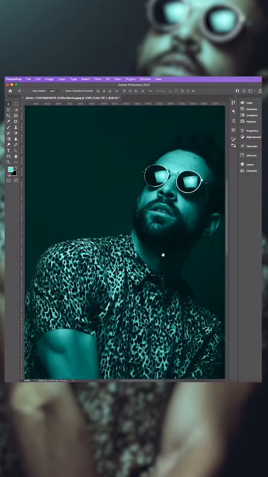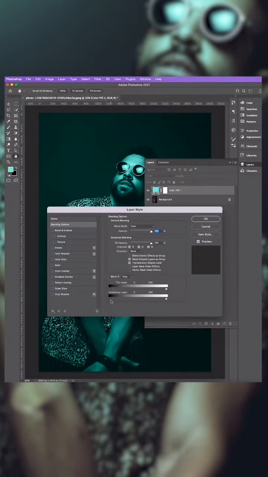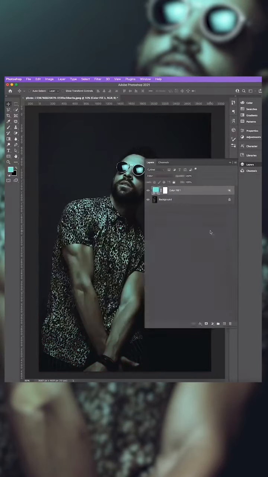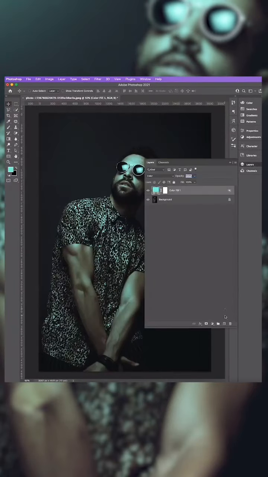Here we can see the color has affected the light and the dark areas of the image. To correct this, double click on your layer, go down to Blend If, Underlying Layer, holding Option key, click to break the anchor and drag to the right hand side. This will remove the color from the dark areas of the image, leaving it only in the light area.